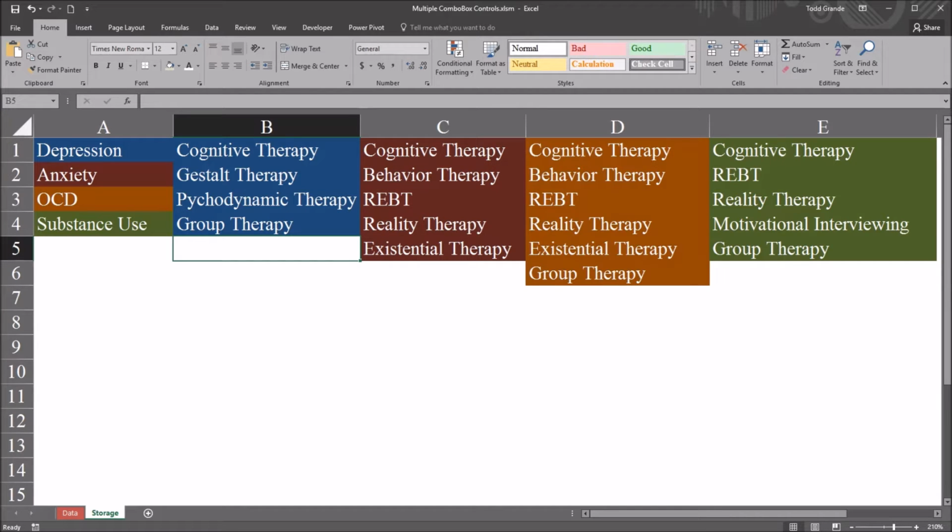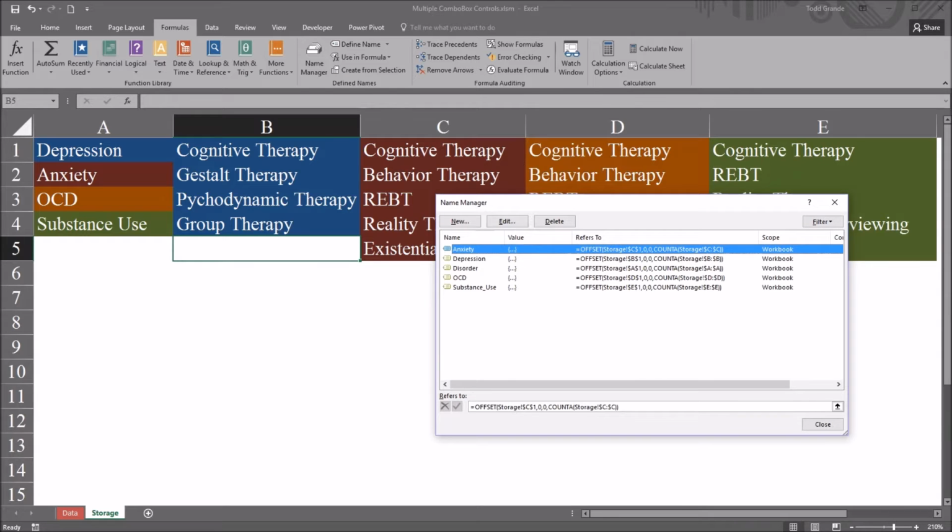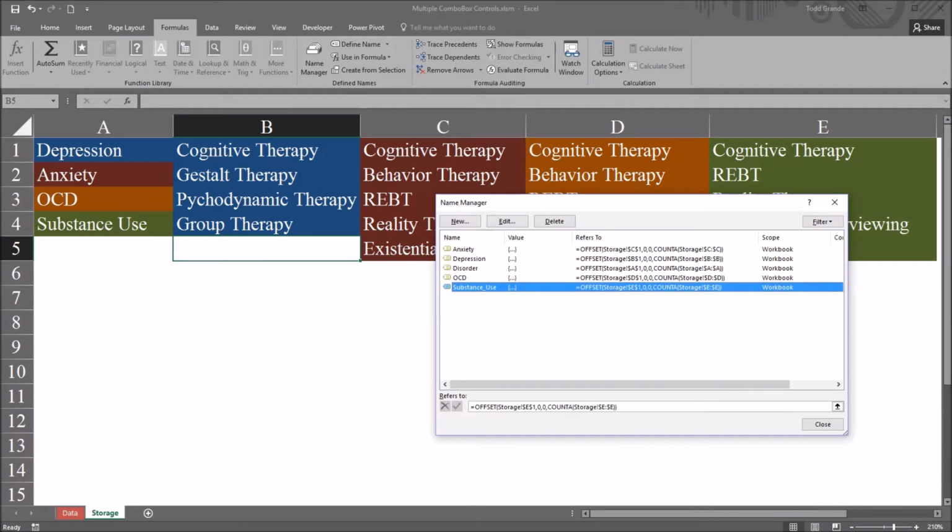So I used here named ranges, more specifically dynamic named ranges. So we go to the formulas ribbon up top and the name manager. You can see the five named ranges used here. You can see here under refers to that the offset function is used in the formula that creates the dynamic named range. So if I add values to any of these columns, it's going to change the contents of the range. So if I add another disorder to column A after substance use in cell A5, then the disorder dynamic named range will contain the five values that would be in there.